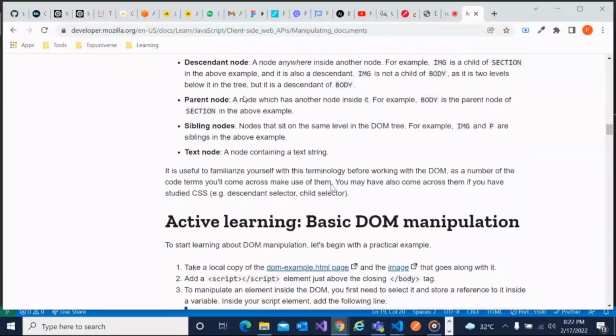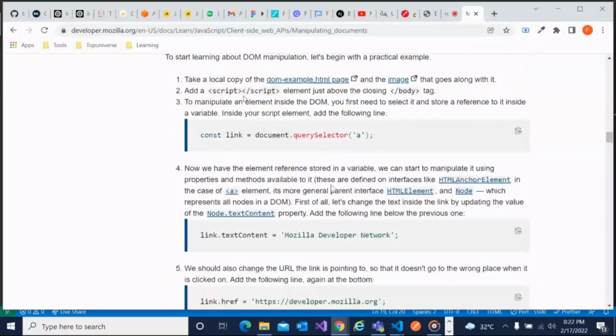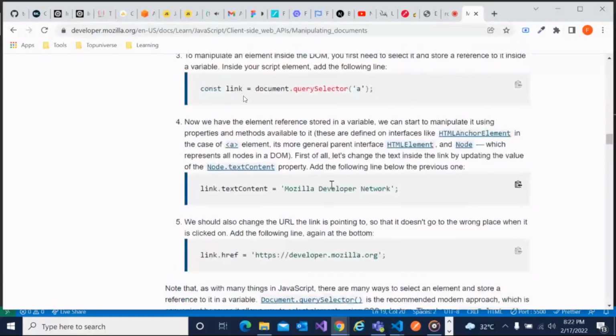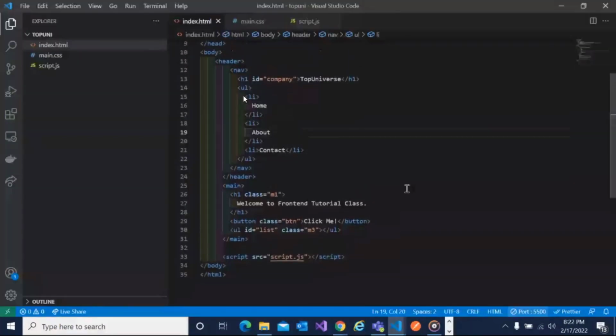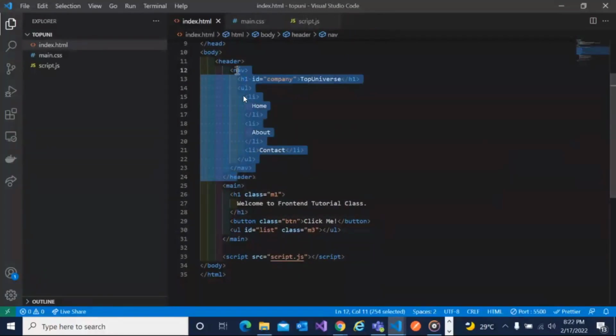Let's head over to our Visual Studio Code. So basically, we'll just explain this to you so that you follow along. Okay, let me adjust this. Let me adjust this.